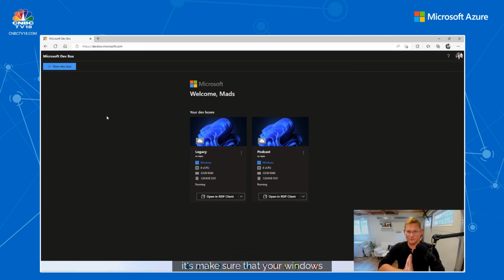It makes sure that your Windows is always up to date with the latest patches. It's kind of a managed thing. Your IT department can manage all these dev boxes the way they can also manage your own physical workstation or laptops, to always keep them secure, compliant, up to date, and connected back to your network, so that you won't even notice that you're on a VM.